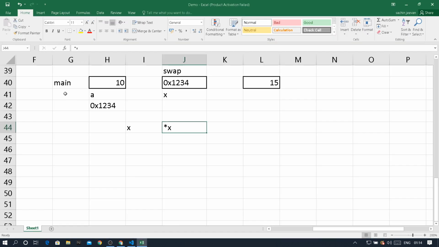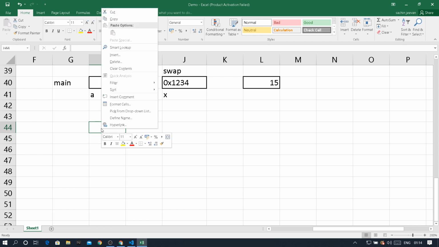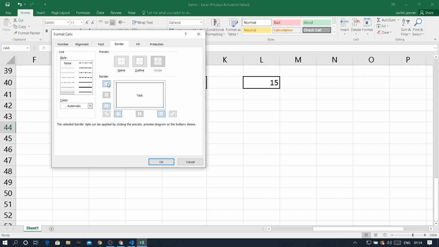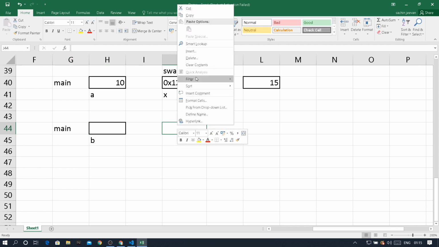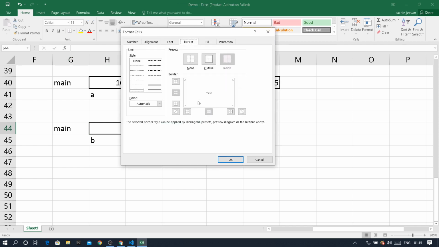Let me show you the exact scenario here, for better understanding. For example, I'll take one more block. This is the element called b in the main block. Let me consider this is block b, variable b, which is also there in the main function. Similarly, I will take one more corresponding block called y, which is there in the swap block.